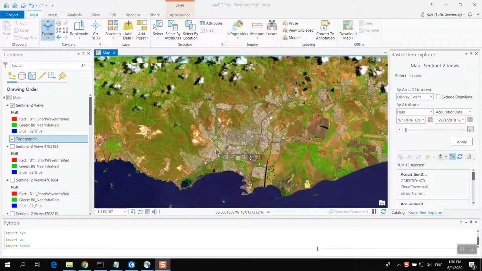Hello everyone, my name is Kyle Monahan and this is part 3 of the deep learning tutorial, how to export remote sensing data, Sentinel 2 data in particular, from ArcGIS Pro.